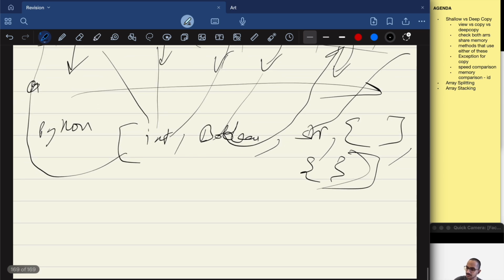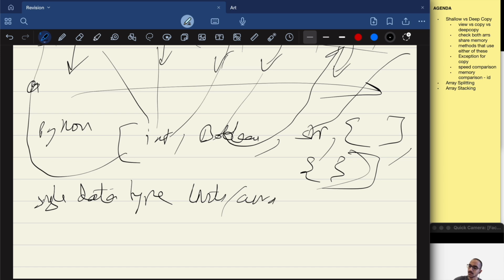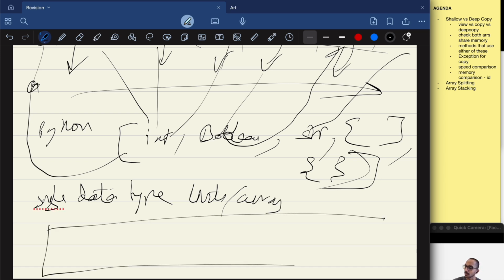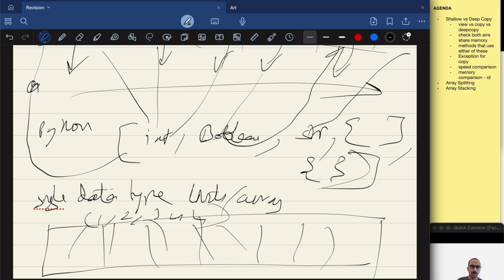NumPy only takes a single data type, in lists or arrays. All the elements will be stored in contiguous memory locations. So if you have 1, 2, 3, 4, they will exactly be in these locations, and that's where it internally optimizes. It has some algorithms internally to speed up the performance.